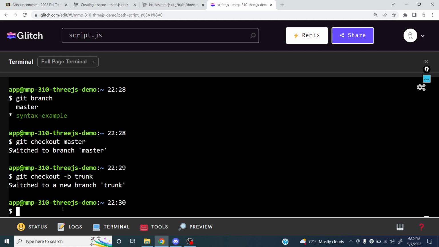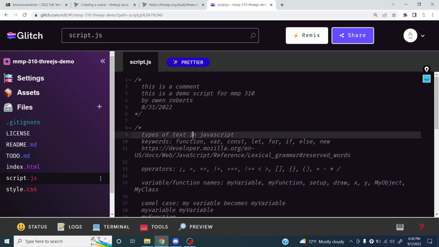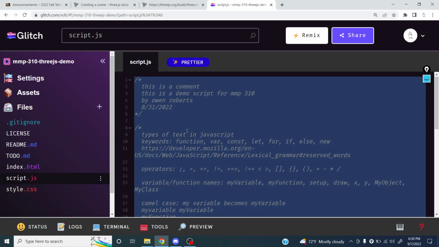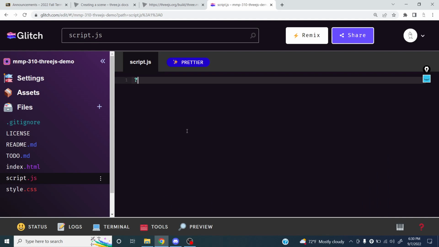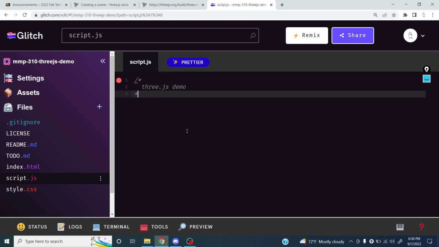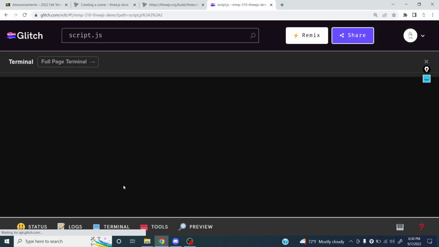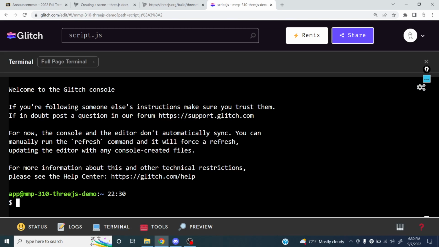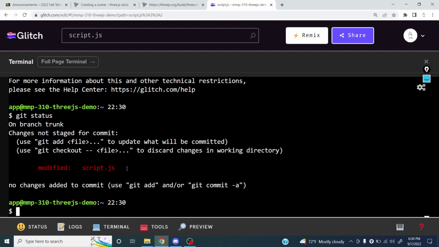So anyway, if I'm on the trunk, I'm going to close my terminal for a second. I'm going to go into here. This is my script.js. I'm going to delete everything, and I'm just going to put a new comment that says three.js demo. Okay. So I'm going to start with my three.js demo. Now I'm going to go back to my terminal, and I'm going to say git status. And it says modified script.js.